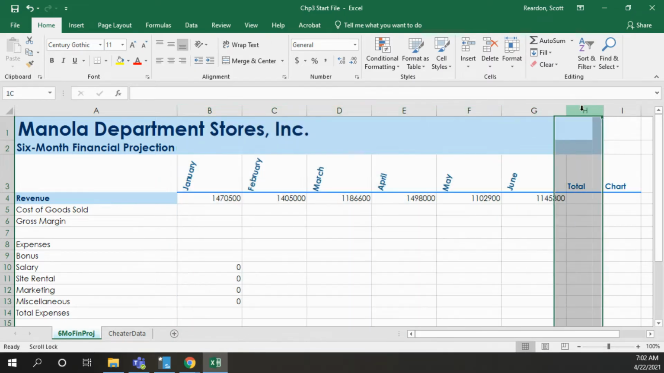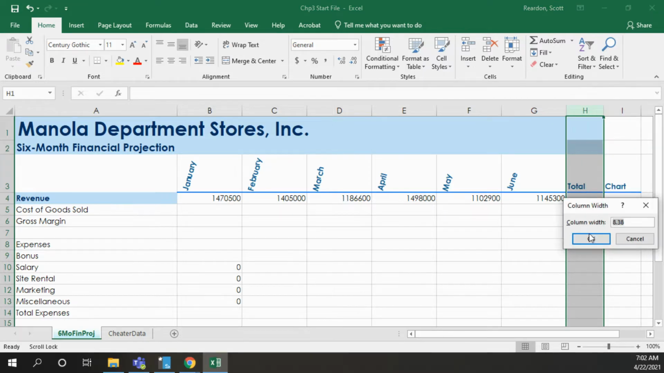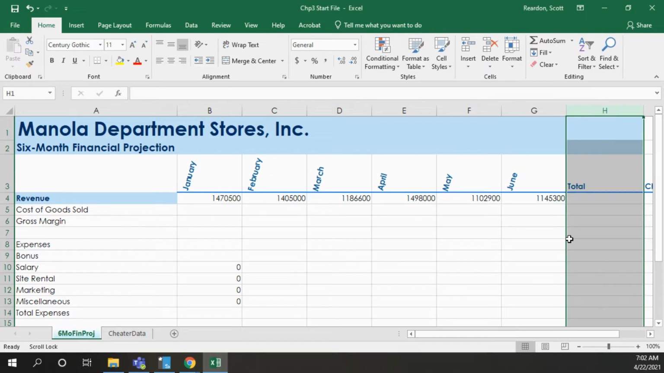Then finally, column H. I'm just going to right click on column H and set the column width there to 18. Whoops. 18. Once again, live video, right? Okay, there we have that.